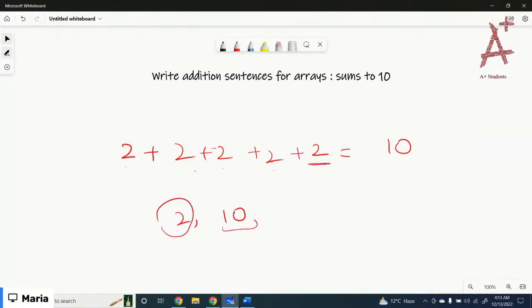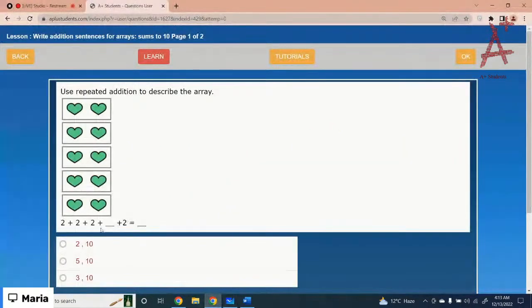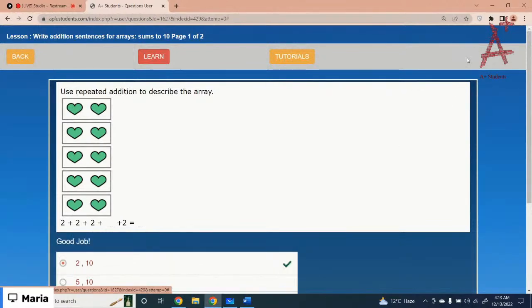You have to find the missing numbers. Two numbers are missing. So the missing number is 2 and the sum. So it would be 2 and 10. Got it? 2 and the sum, that is 10. So just select the correct option and click on the OK button.